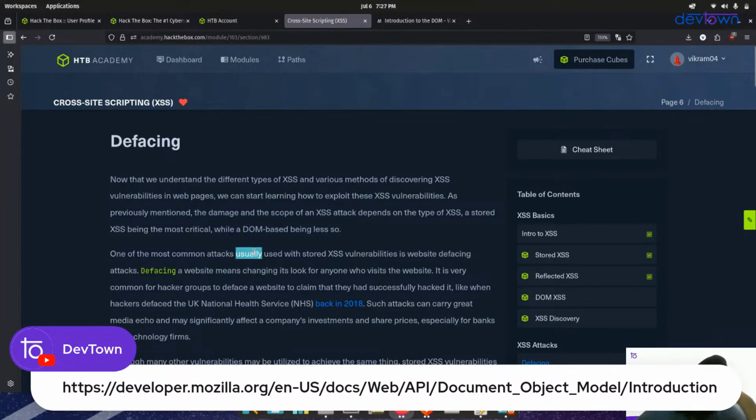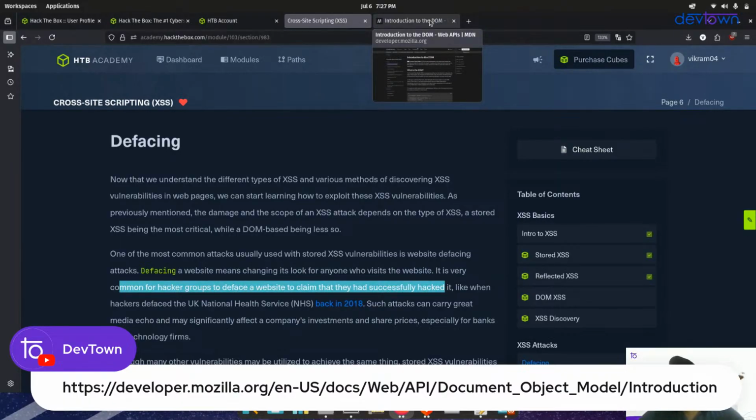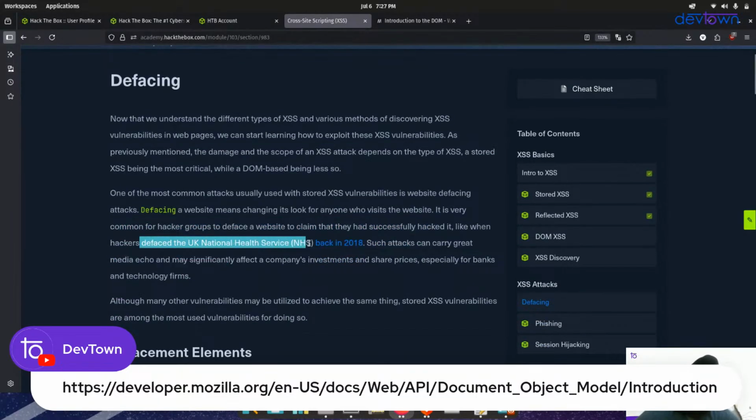One of the most common attacks usually used with stored cross-site scripting vulnerabilities is website defacing. Defacing a website means changing its look for anyone who visits the website. They can change the look of the website. It is very common for hacker groups to deface a website to claim that they had successfully hacked it. Just imagine your school or college website has some fancy actress photos or actors' photos on it. So yeah, the dream of every hacker. Like when hackers defaced the UK National Health Services (NHS).